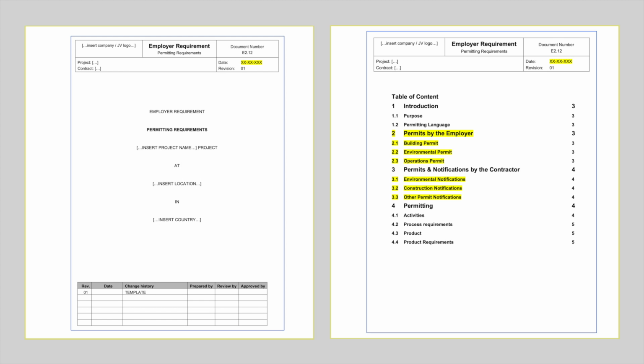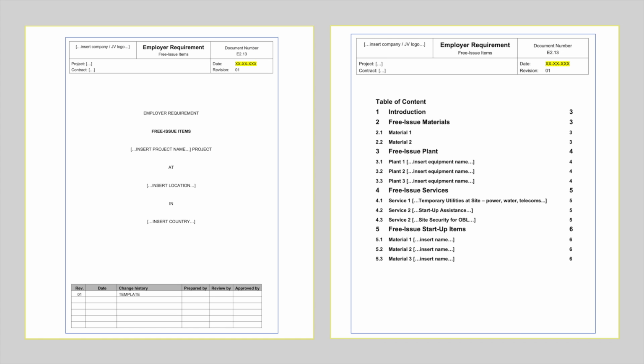Normally, the employer obtains the building and environmental permit. The contractor shall comply with any conditions and notification requirements which are part of the permit. The contractor normally has to obtain other permits which may be required. Free issue items consist of materials, equipment, and services which are supplied free of charge to the contractor by the employer. Including a clear listing avoids that items are priced twice.